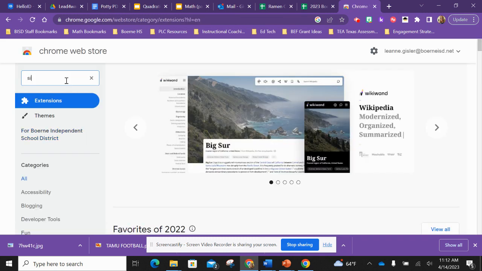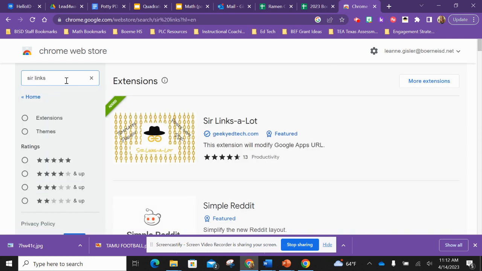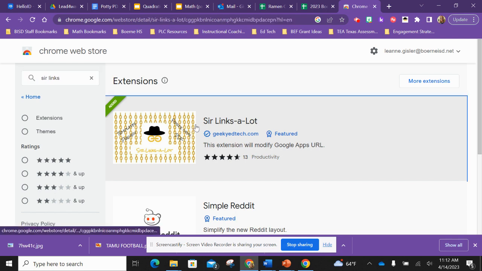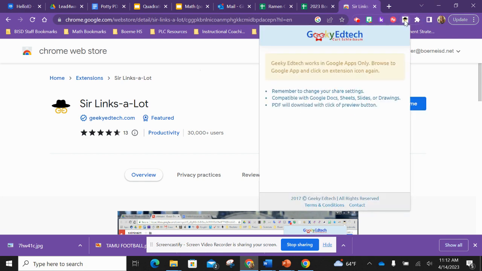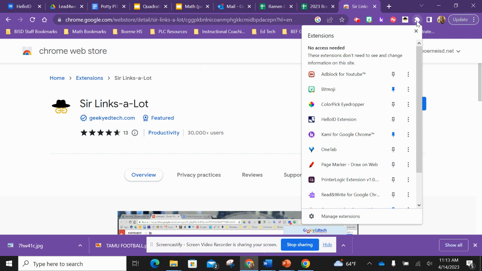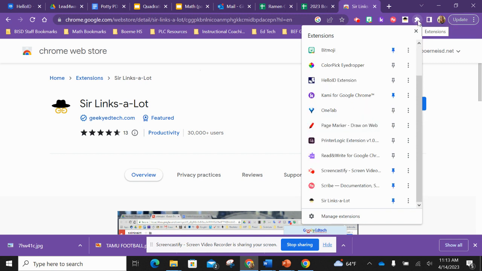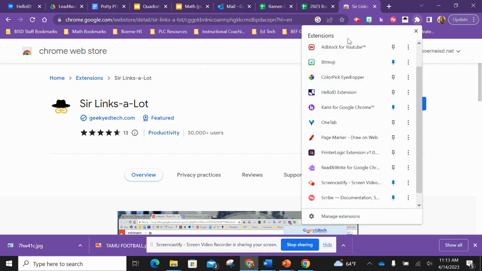And in that, you're going to put Sir Links. And it should pop up. Now it's going to tell me that mine's already added, but you're going to have an add to Chrome. As soon as you add this to Chrome, it's going to appear up here. However, if it doesn't appear, just make sure that you go to this little puzzle piece and you click on that, make that pin blue. And so once you pin it, then it's going to be on your taskbar up here of your extensions.